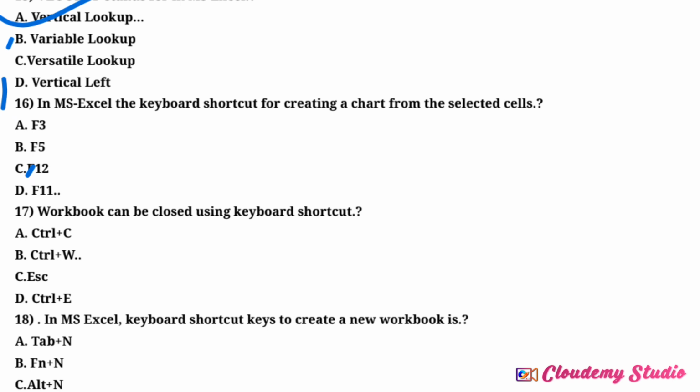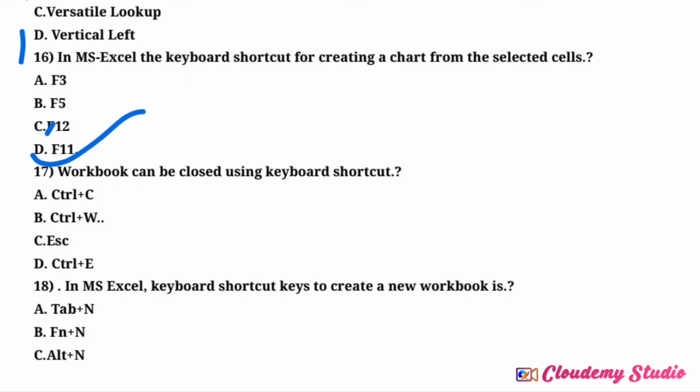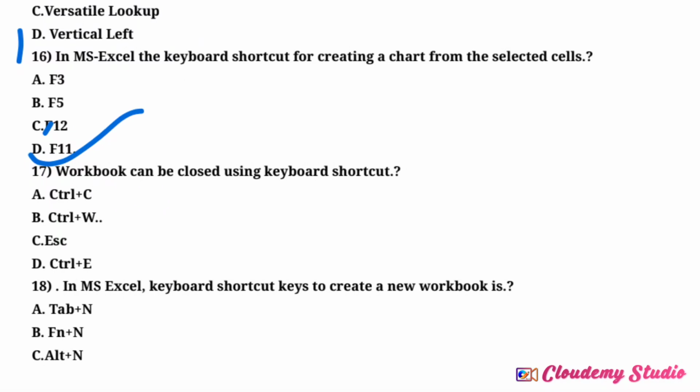16. In MS Excel, the keyboard shortcut for creating a chart from the selected cells? Correct answer, option D, F11. 17. Workbook can be closed using keyboard shortcut? Correct answer, option B, Control W.